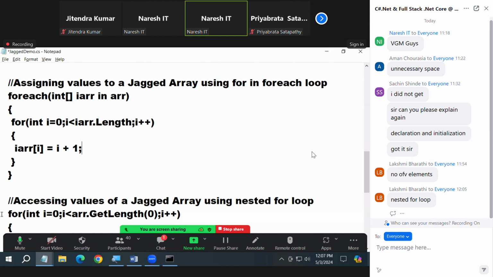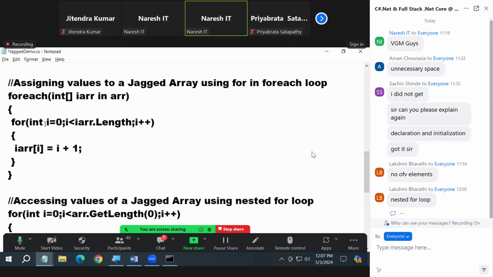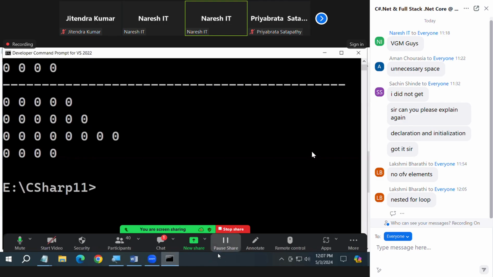When the column index is 0, 1 will come there. See the column index 0, 1 is assigned. Column index 1, 2 is assigned. Column index 2, 3 is assigned. Column index 3, 4 is assigned. Are you clear, all of you? So here i is the column index. Come on, watch.